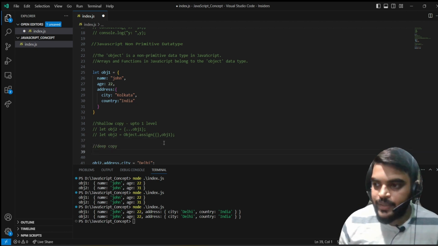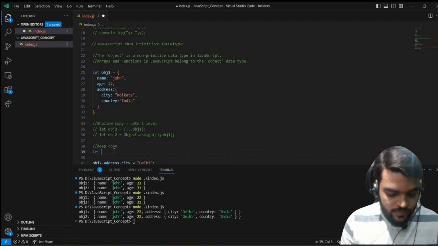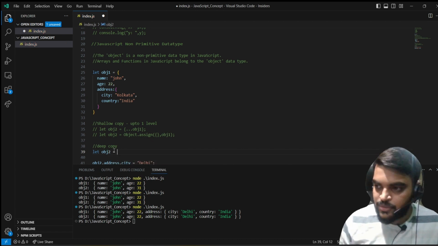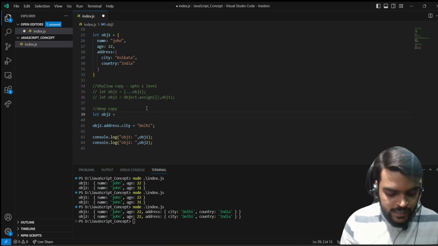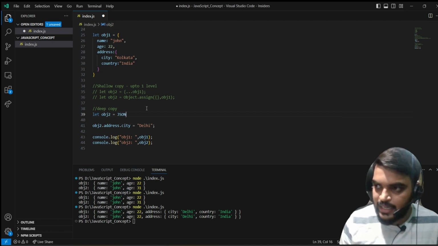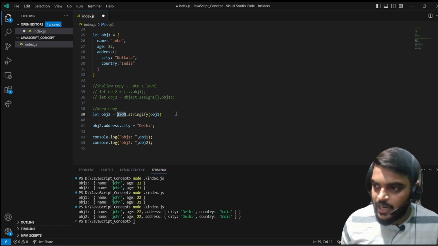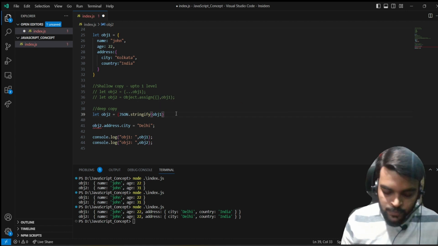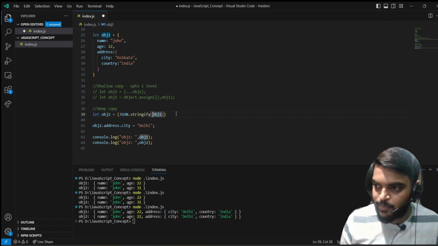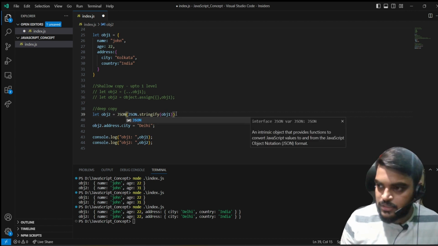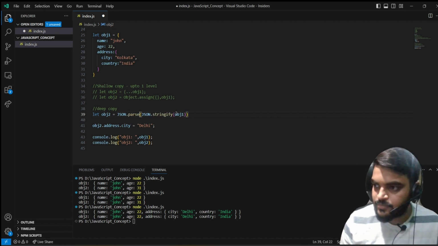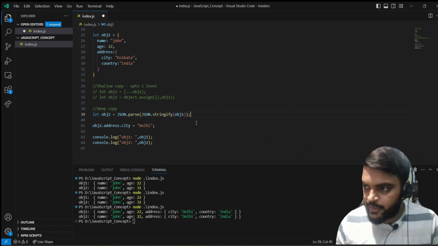So there is one way we can do it, and that is, let's say I am writing let object2. So here I can convert the entire object we have into a string. So let's say I'm writing stringify. Here I'm writing object1, and now again I have to convert it back to an object. That's why I have to parse it. There I can use JSON.parse. Okay, so now I have done this.